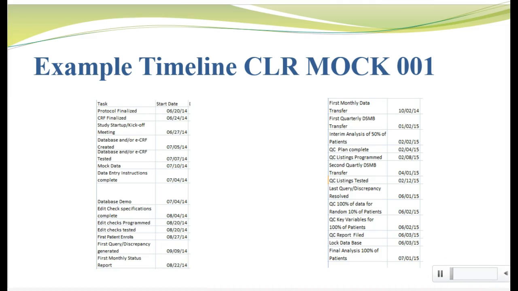I thought you might like to see an example of a data management project timeline. I mocked one up using real and imagined events from the development of the CLR Mock 001 database project. Notice the timeline begins with the finalization of the protocol in CRF, and it ends with a locked database and the final analysis of 100% of the patients.